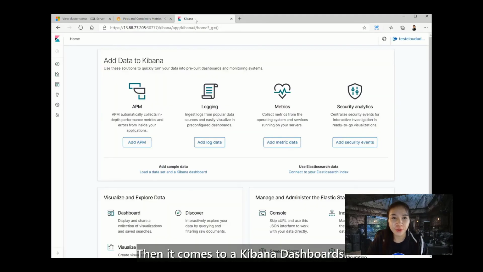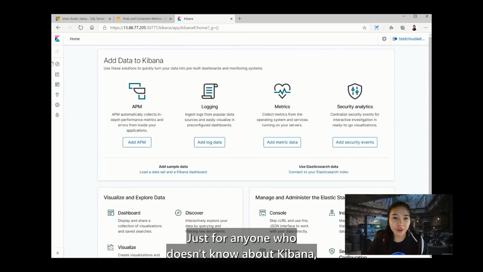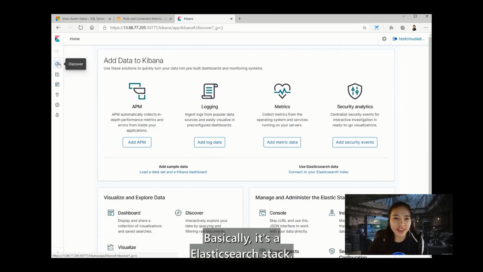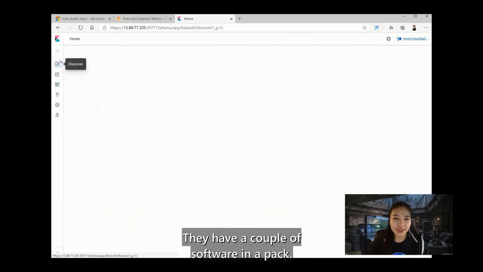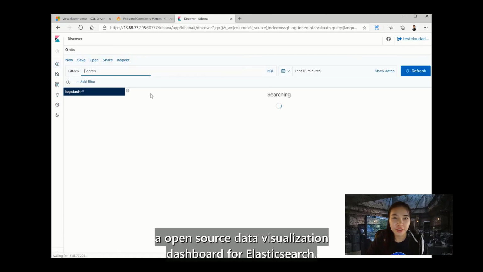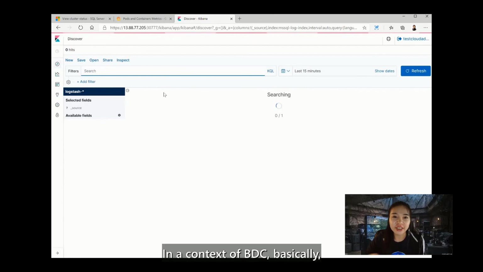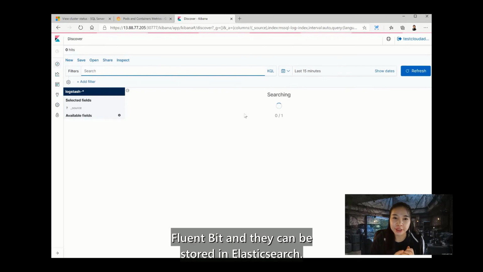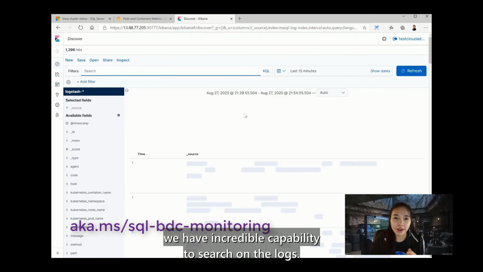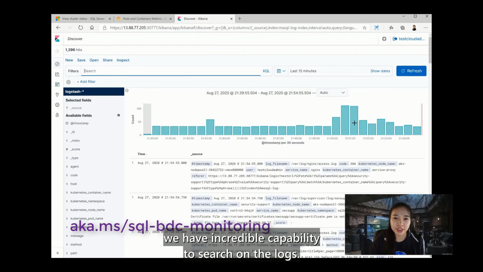Then it comes to the Kibana dashboard. We also have lots to talk about. Just for anyone who doesn't know about Kibana, Kibana is part of the Elasticsearch stack. They have a couple of pieces of software in the pack. Basically, Kibana is an open source data visualization dashboard for Elasticsearch. In the context of BDC, we have all the logs collected by FluentBit, and they can be stored in Elasticsearch. Also, to take advantage of Elasticsearch, we have an incredible capability to search all the logs.